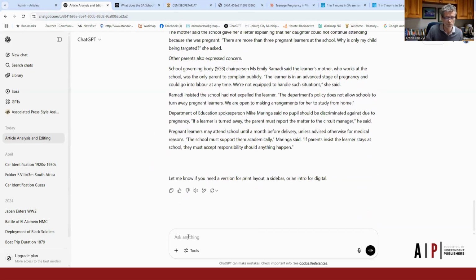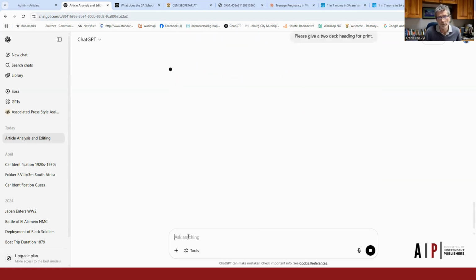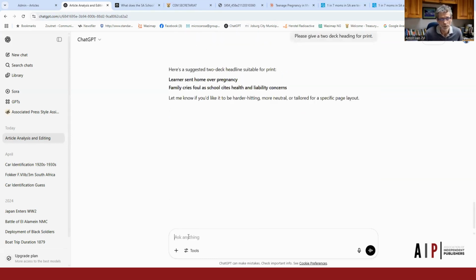I can then also ask it for a suitable heading, please give a heading and a deck for print. The deck is obviously in like 2 lines, so it'll give you a few samples. I'm not very keen on really using that.